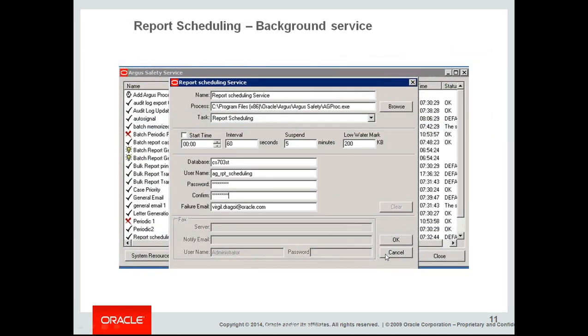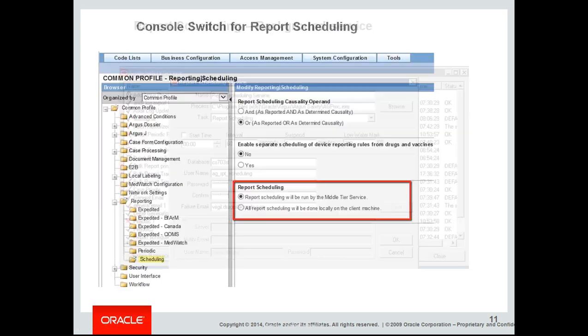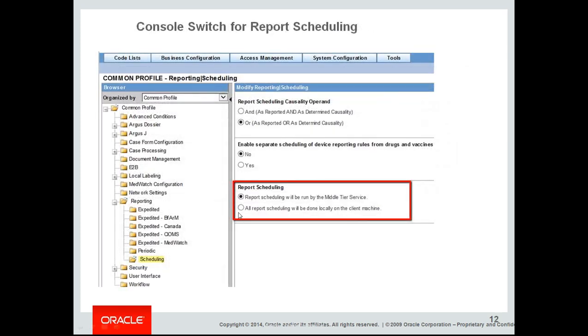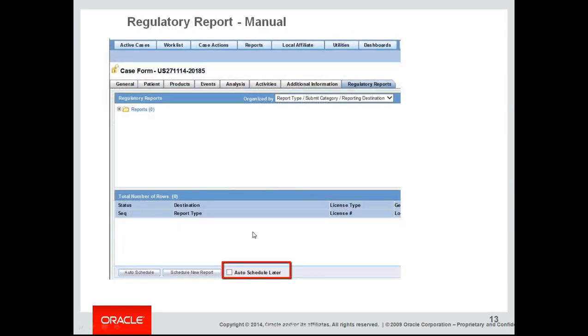Next is the background service, the report scheduling service. The report scheduling service will be run by the middle tier service. Then you will see a checkbox, auto schedule later. This particular checkbox is misleading. It should rather say report scheduling service. That means we are asking the data entry person to either click on the auto schedule button, or check this checkbox and let the background service, the report scheduling service, schedule the report for you instead.